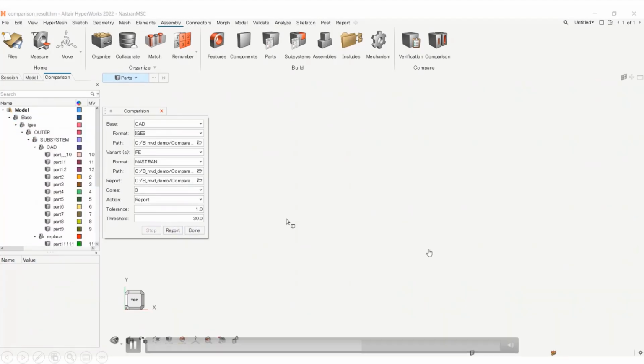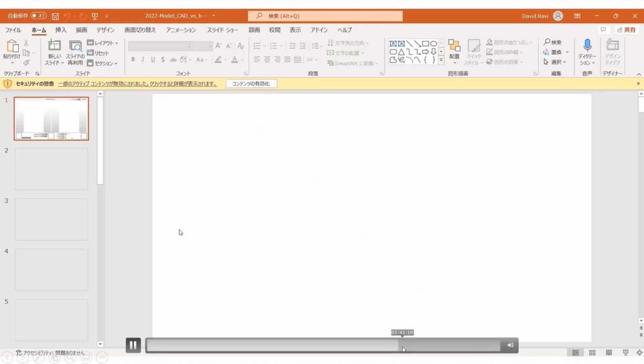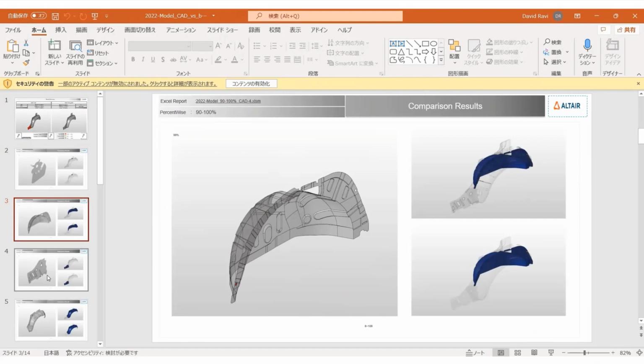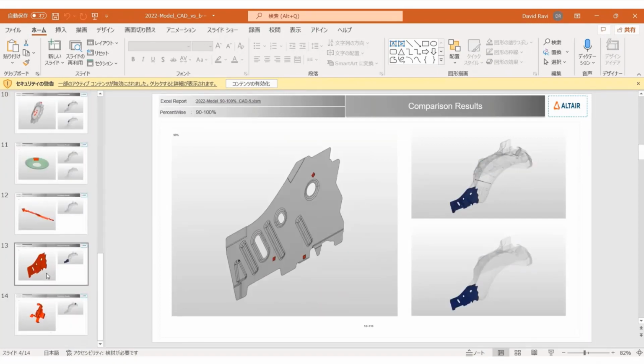So the second time, I'm running with one result per slide. The comparison is completed. Now we are looking at the report. So this kind of report can be achieved.